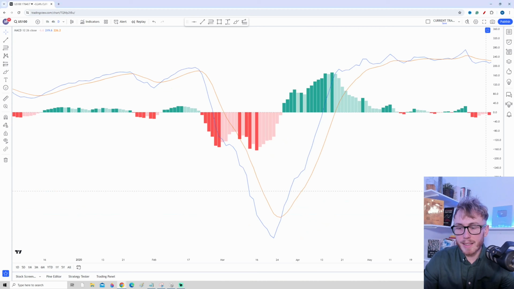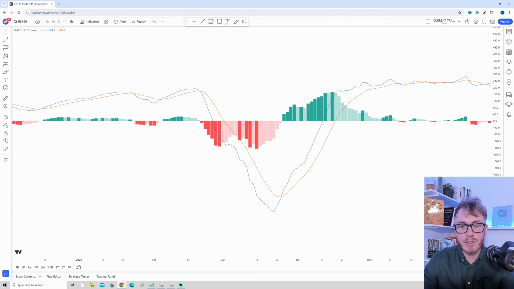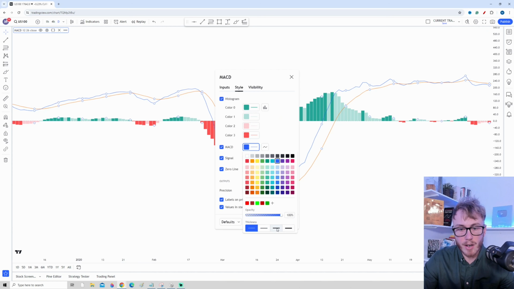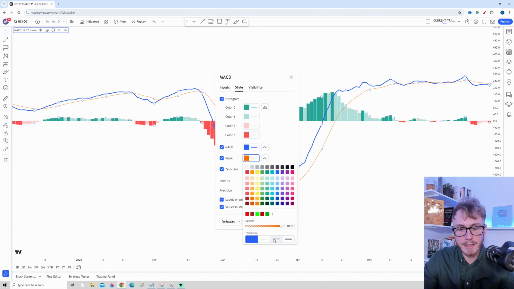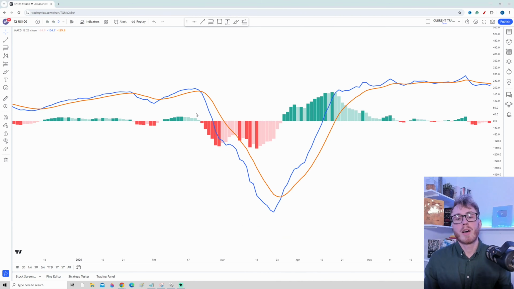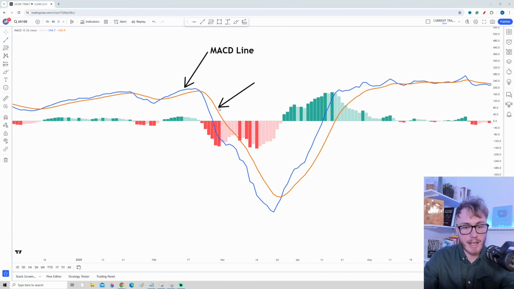Let's begin here by making the MACD full screen. To make you guys see the MACD a bit more clearly, I'm going to change the thickness of the MACD line and the signal line like this, and now we're ready to press OK. Alright, so first of all, the MACD indicator consists of 2 lines. We have the blue line right here, which is the MACD line, and we have the orange line right here, which is called the signal line.